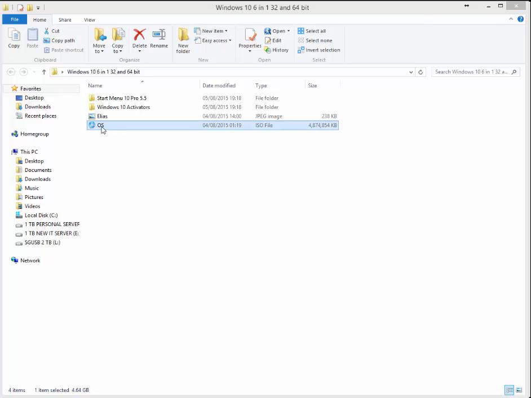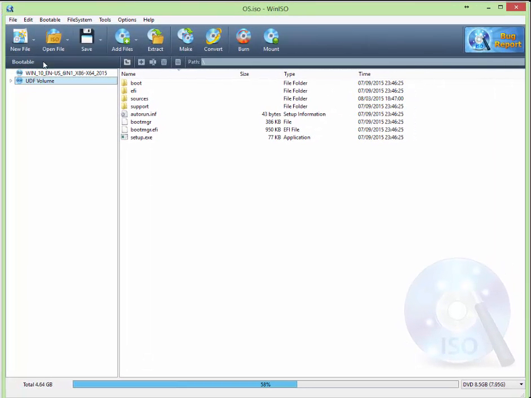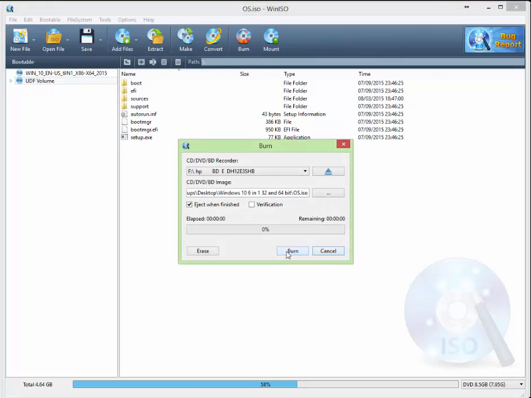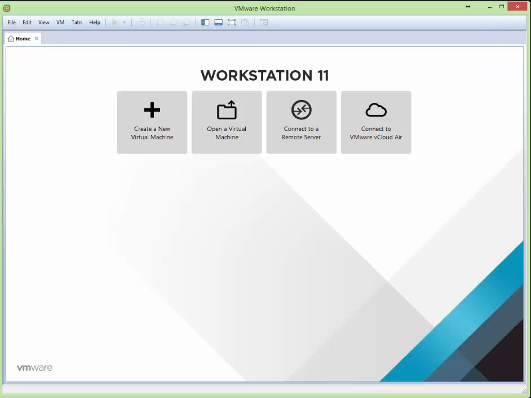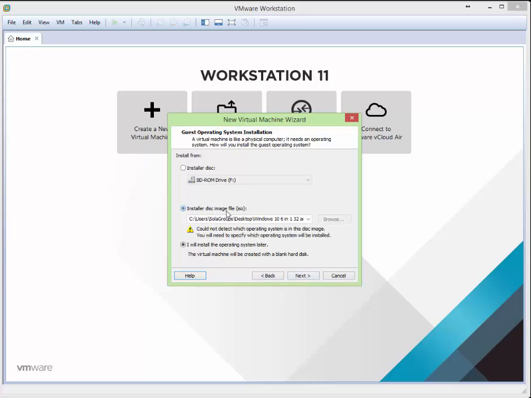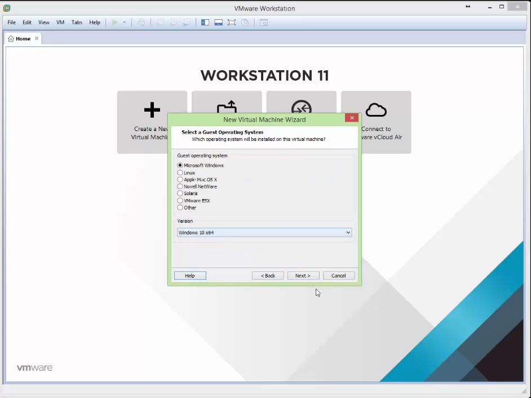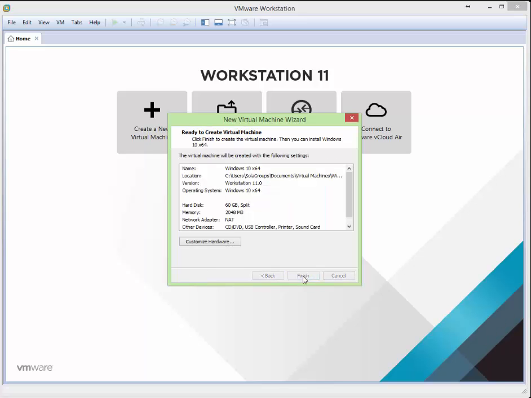I've got the operating system here. If you want to install, just run any software which makes it bootable. I'm using WinISO, and just burn it if you need to run it through your laptop or a PC. But I'm using VMware, so let me run VMware, and then we'll make an installation. Just say create virtual machine, next. And it's Windows 10, 6-in-1, 32 and 64-bit. Say next, Windows 10 64, next, usual stuff.